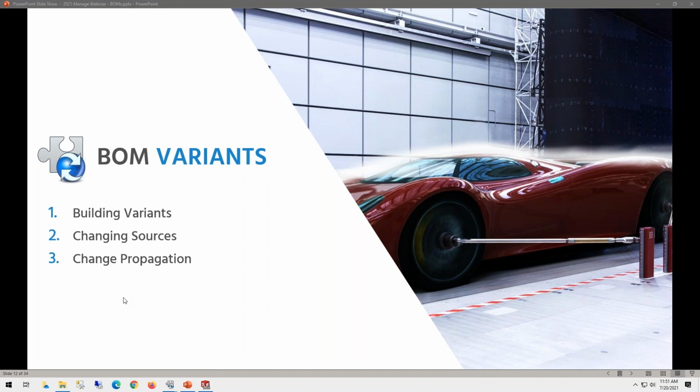All right, next section. Looks like we're getting pretty close, so we'll probably go through these last two fairly quickly. BOM variants.